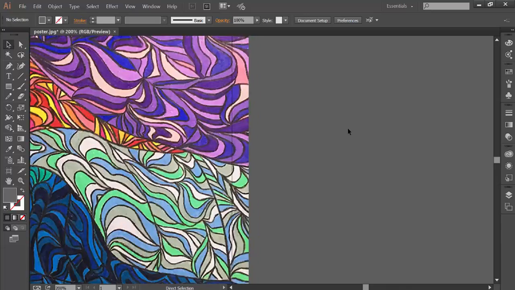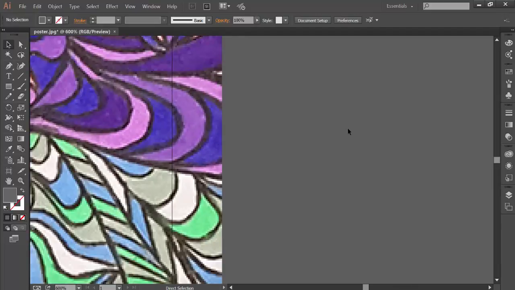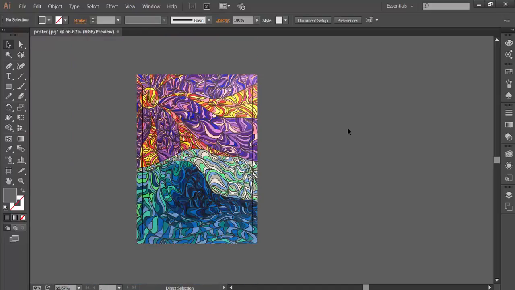Because watch what happens. I zoom in on this image and look what happens. Pixelated. That's what happens in Photoshop and Illustrator with any JPEG image. So what we want to do is turn this into a vector image using the image trace feature. All right, this feature is pretty cool.